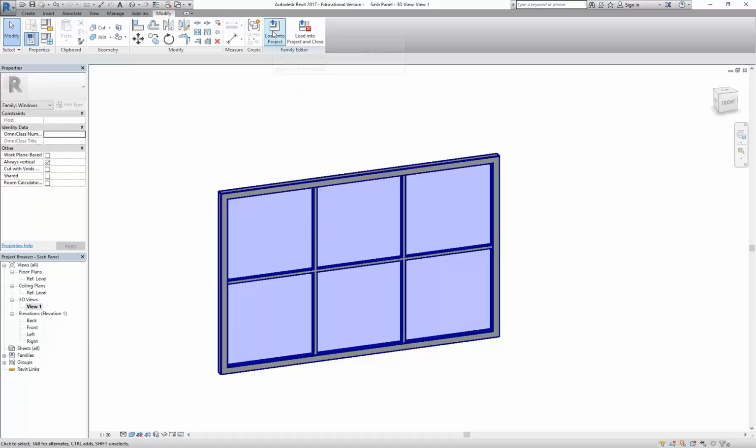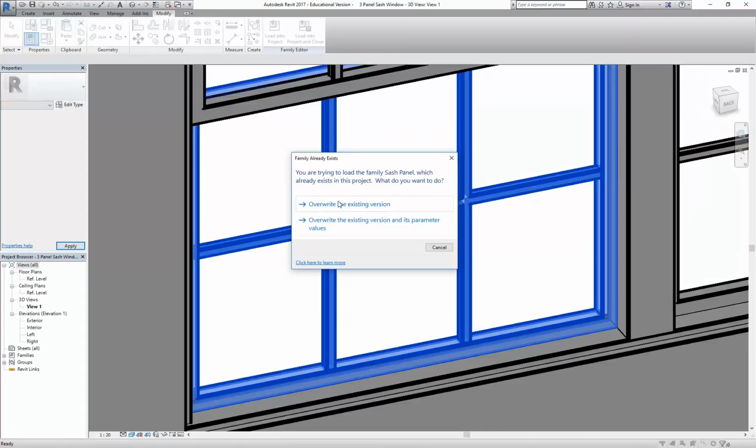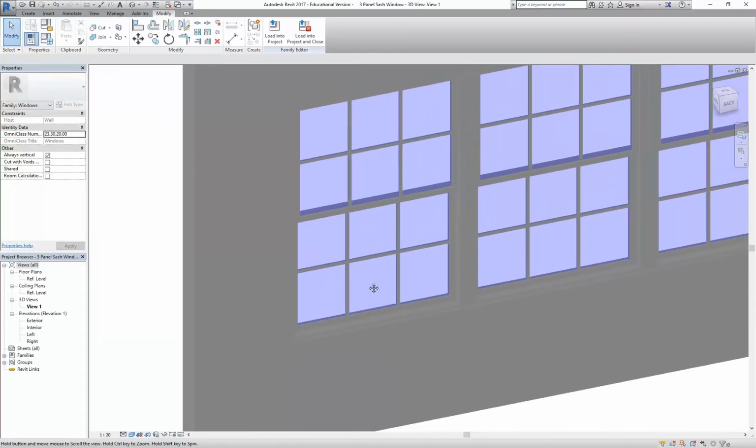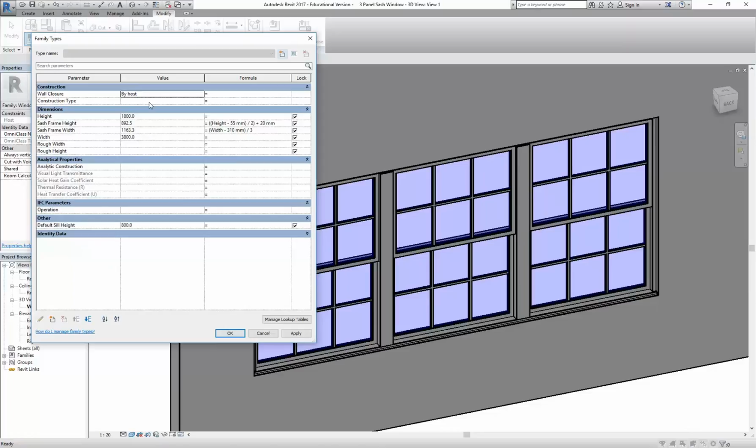And then I'm going to load into project, not the project just yet, but the family file at the top. Click OK. Override existing version, and it has changed all of those panels to glass. But if I go to family types, the way you have to adjust your dimensions, you can see there we've got, oh no, we don't have a material category, we'll have that in a second. We definitely don't have the material parameter. So how do I get that to come up in here?